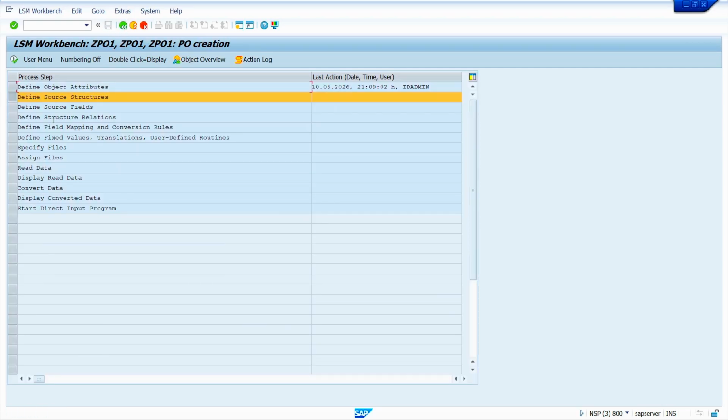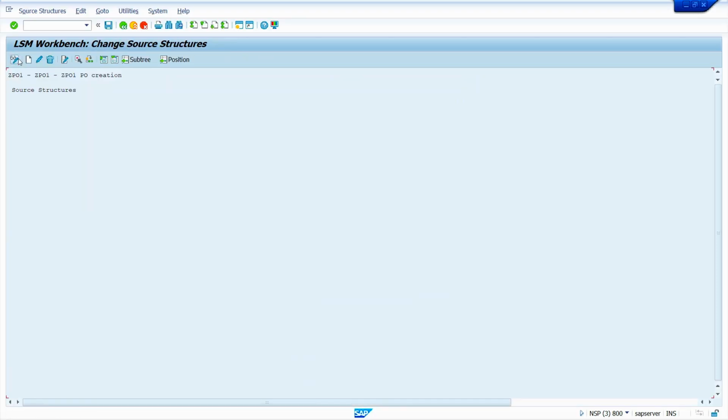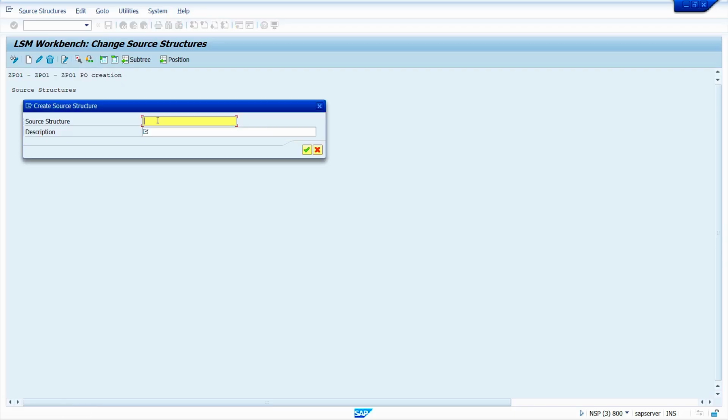Now we need to define a source structure. Click on execute button. Go to change mode. Click on create a source. Enter your source structure. Source structure I am going to enter ZZPO. Enter description PO creation. Now press enter key or click on right mark.